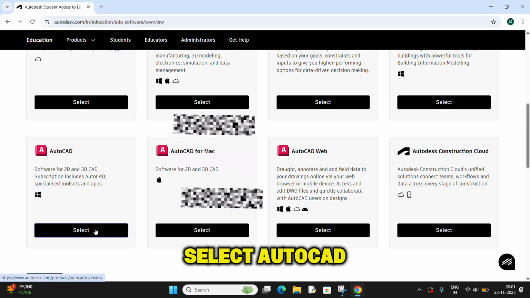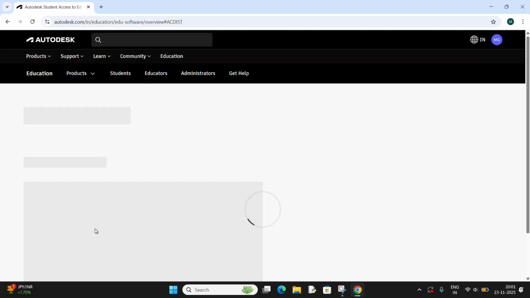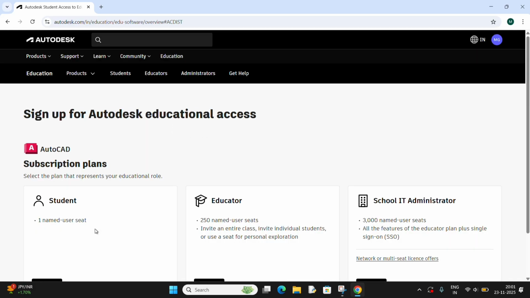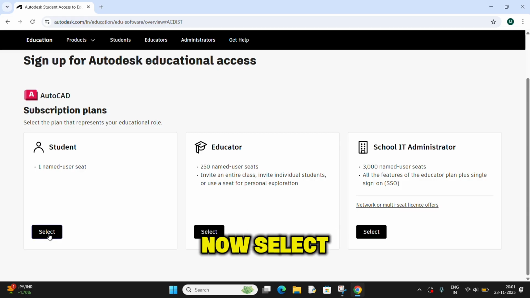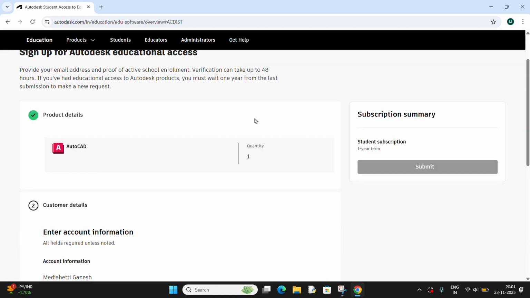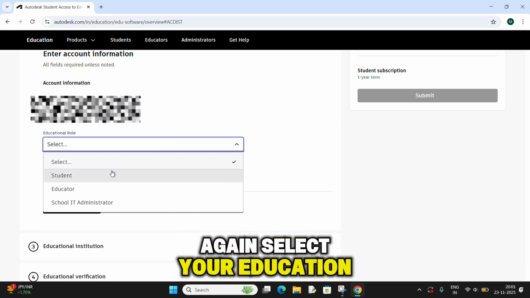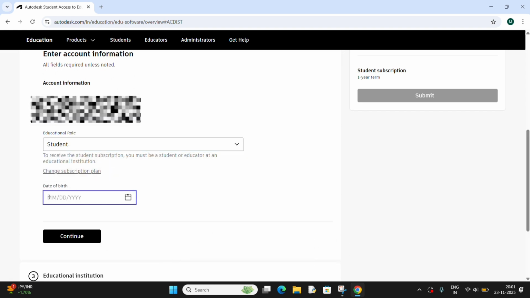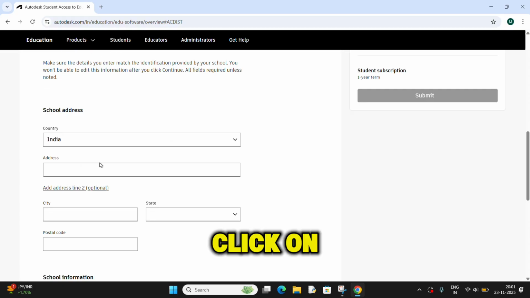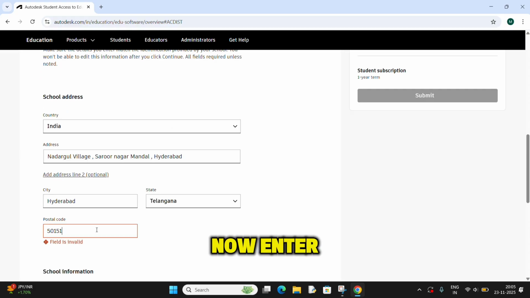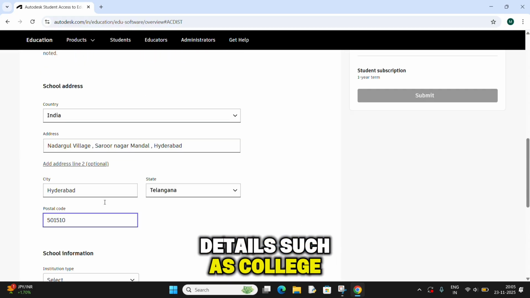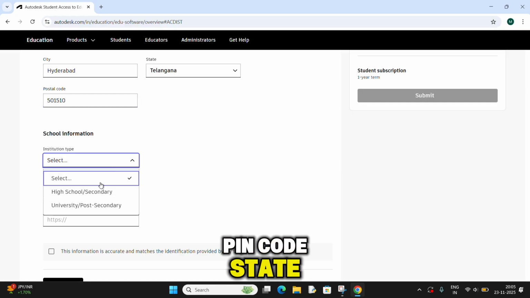Here scroll down and select AutoCAD. Now select Student. Scroll down and again select your education role as student. Here enter your date of birth. Click on Next. Now enter your college details such as college address, pin code, state.